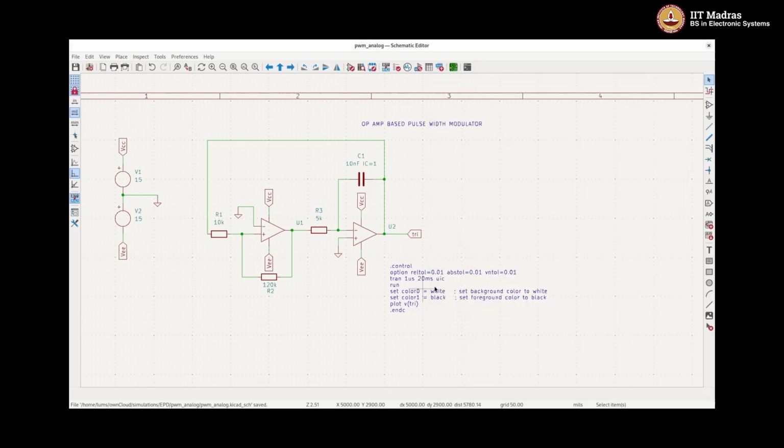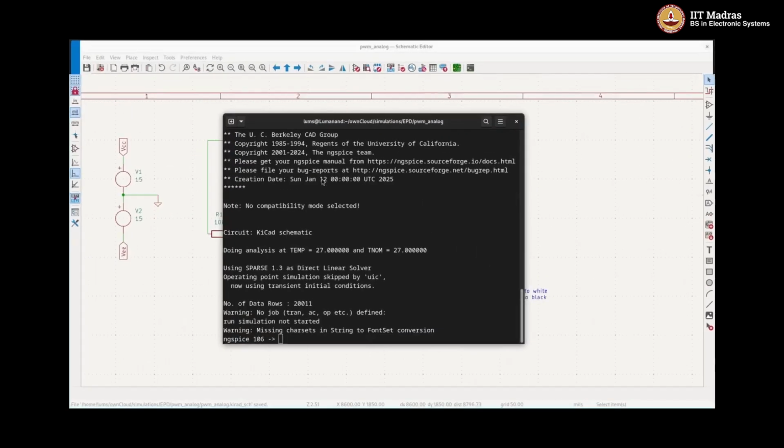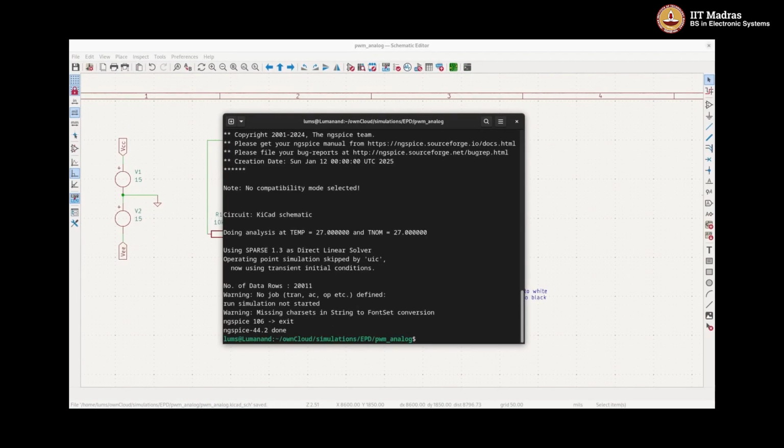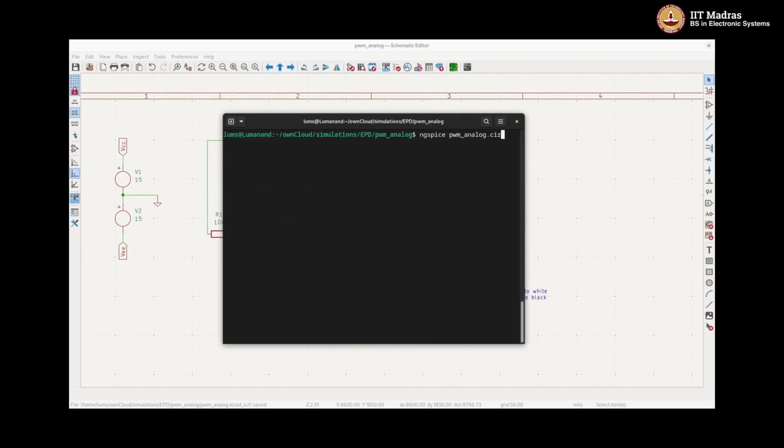Now this will make sense. Use initial conditions in the transient analysis. The initial condition values will be used to start the simulation. So now let us execute it again in ngSpice. Let me come out of ngSpice, start afresh, and I will run ngSpice pwmanalog.cir.